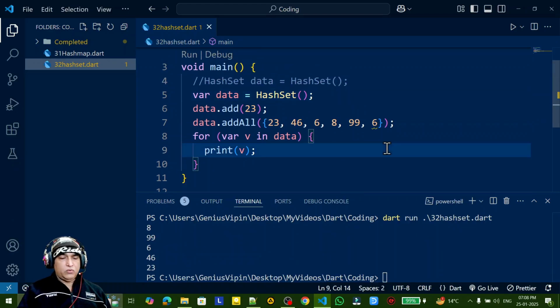So it depends on you how you want to use it, but remember that it's a set. Simple set means values should be unique, but it implements hashing internally. So it's a data structure that depends on hashing.